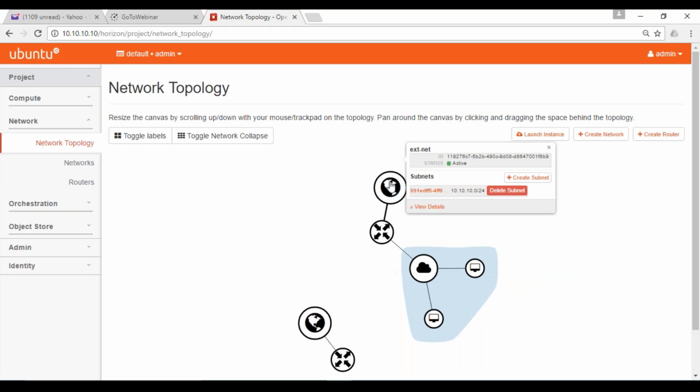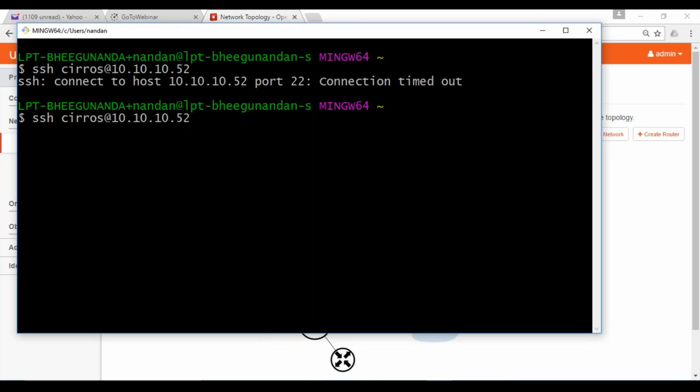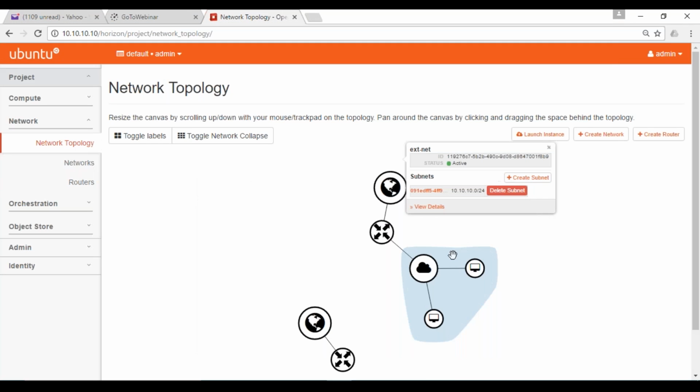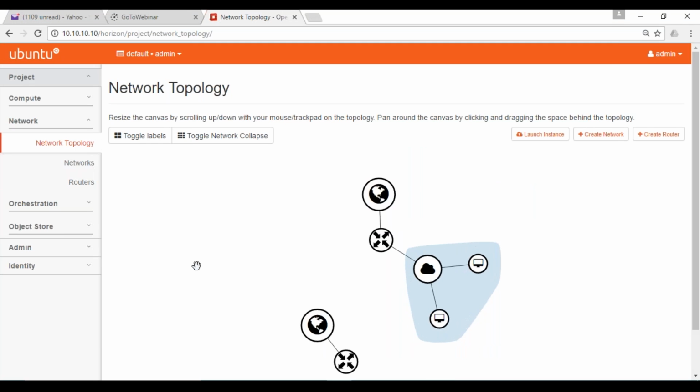If there is no router connecting the internal network with the external network, then it's not possible for us to attach a floating IP. So it's not working, I guess. I'll try to ping the external IP of the router. No, I think there's some problem with our configuration. So we'll get back to that later.